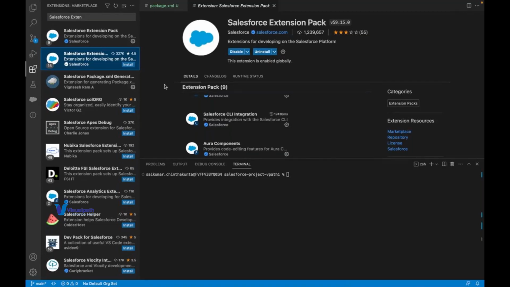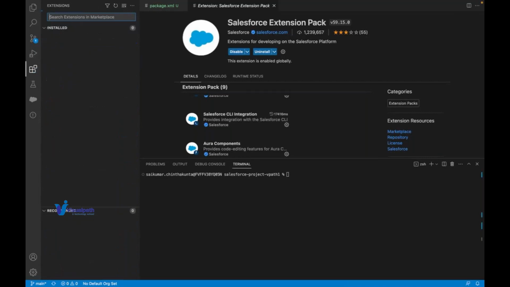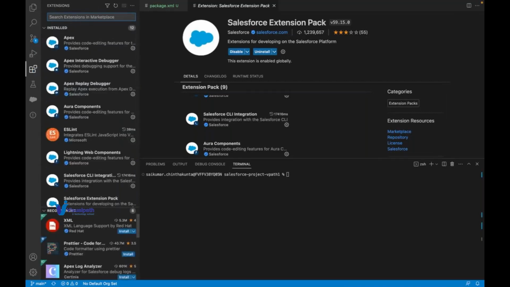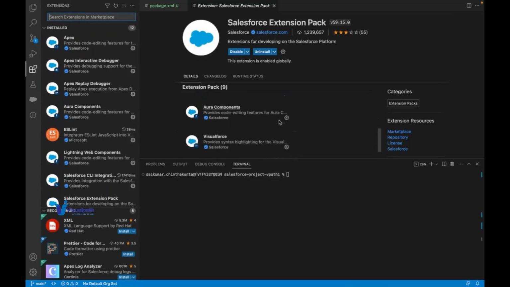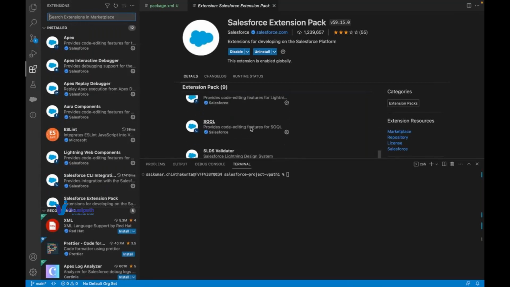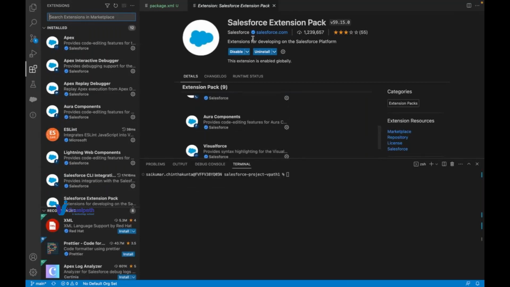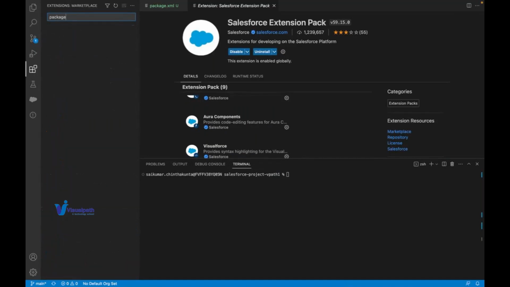Now I think it also contains the CLI extension pack as well. That's the reason there is no need of adding the CLI extension separately. You can add this Salesforce extension pack, and I will tell you the purpose of this extension pack later. After this, I am going to show you the package.xml generator extension.